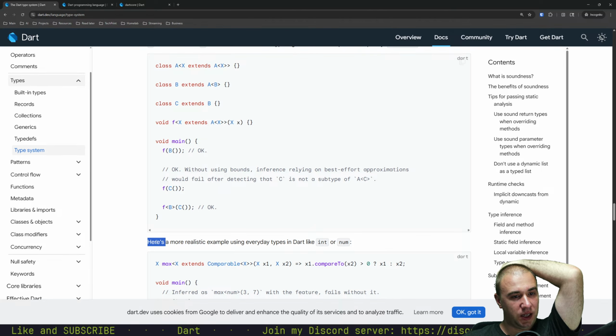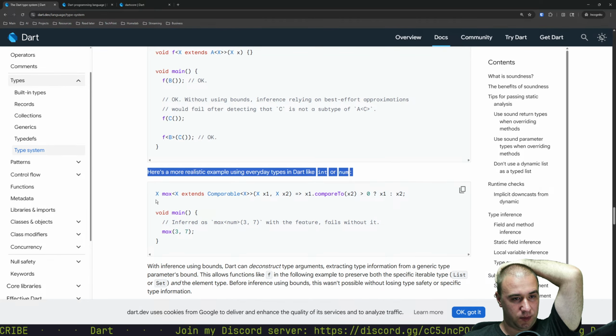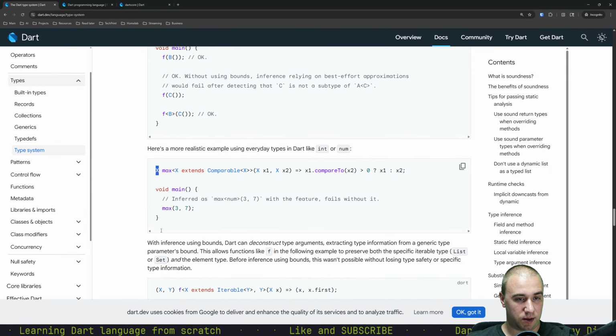Alrighty. Here's a more realistic example using everyday types in Dart like integer or number. So we have a function max that returns X. The X extends Comparable X, okay? So the max basically takes in those two, let's say numbers, right? Probably numbers. And we just make sure that both of those types can be compared to each other, right? Because we're using the compareTo. And therefore we will return the number that is actually the larger one.